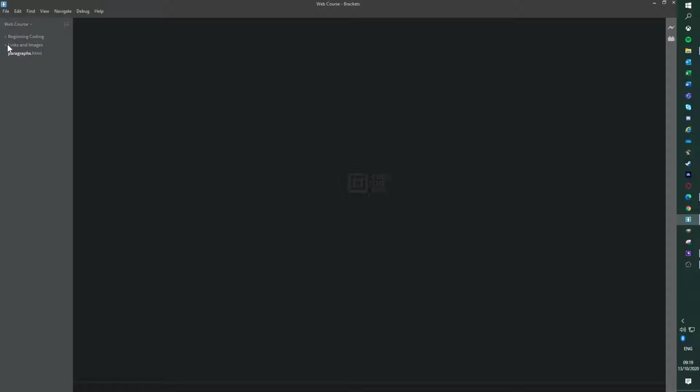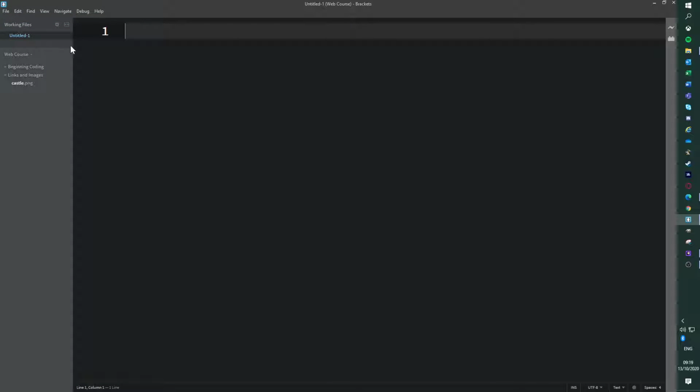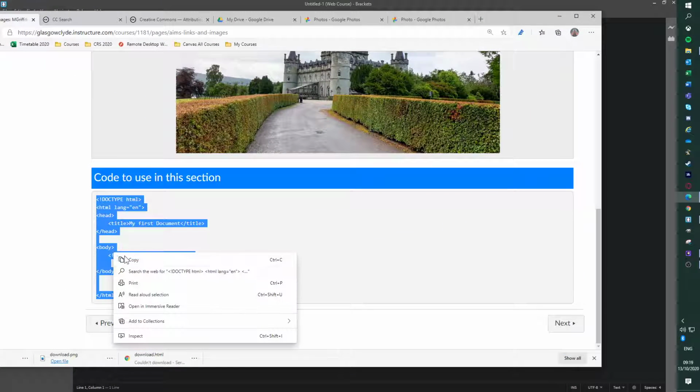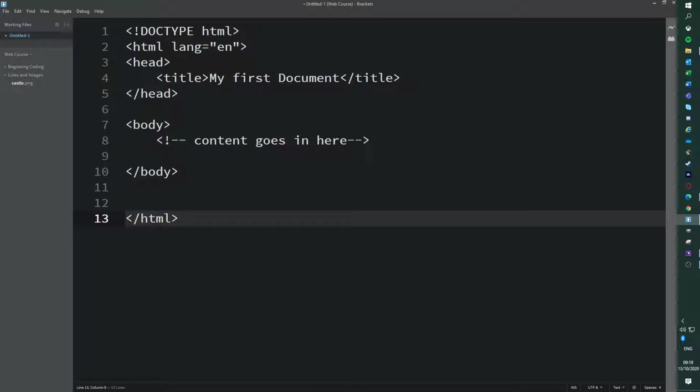So in this case, again, I'm going to make a new file. You see, links and images is there because it's the folder I've made. I don't want that there, I'll just drag that out. So there's my beginning coding section with the earlier links and images. In here, what I'm going to do is click on File, and go to New, and I'm going to go back and get my code off of this bit of the page and copy it and paste it in.